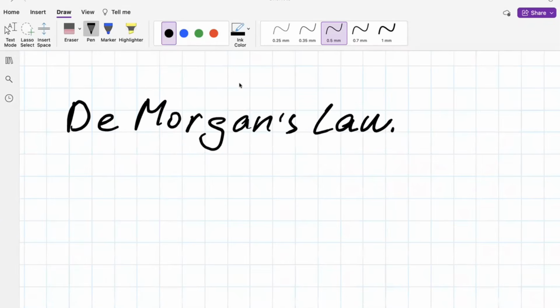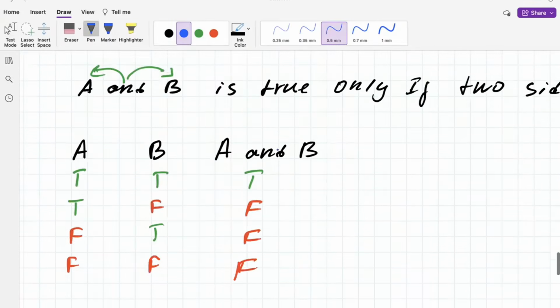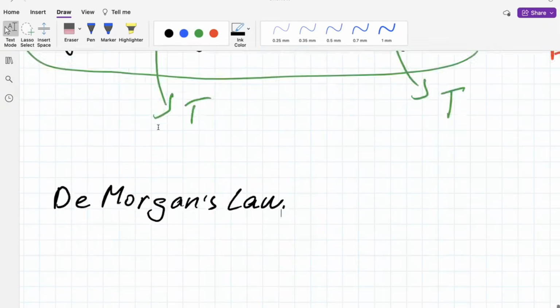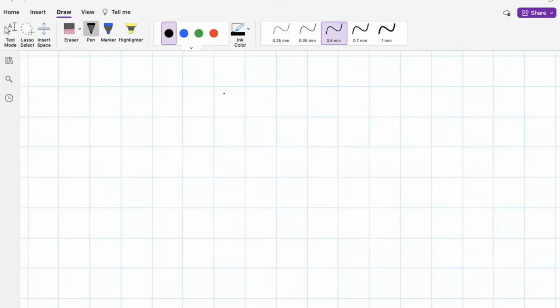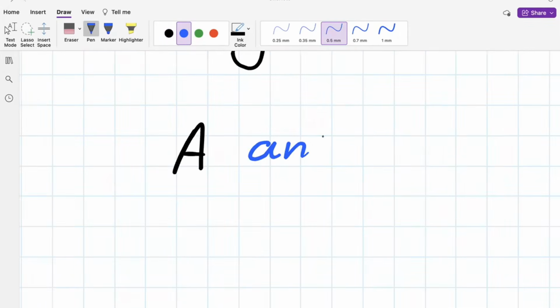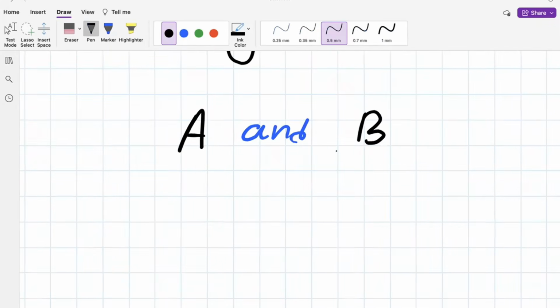So it seems like something hard, but basically DeMorgan's law is the law of negation of complex statements, right? So usually complex statements are the statements that are connected with disjunction or conjunction. And DeMorgan's law basically gives you the rule how you should negate the complex statement. For example, let's imagine we have the complex statement A that is connected with and, then we have B, right?